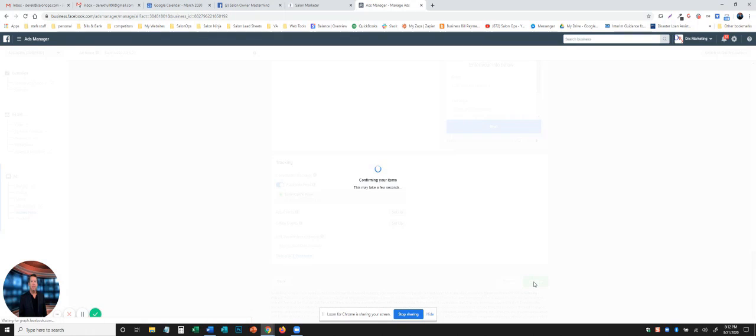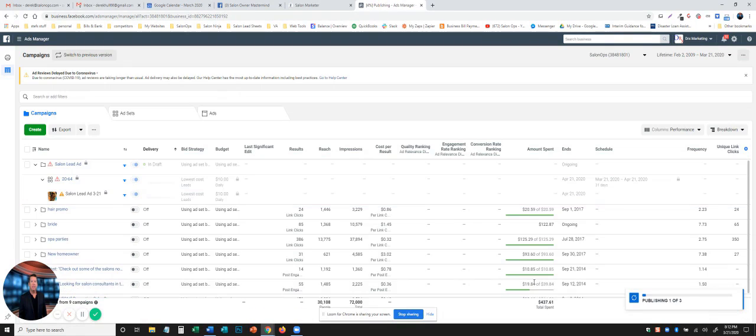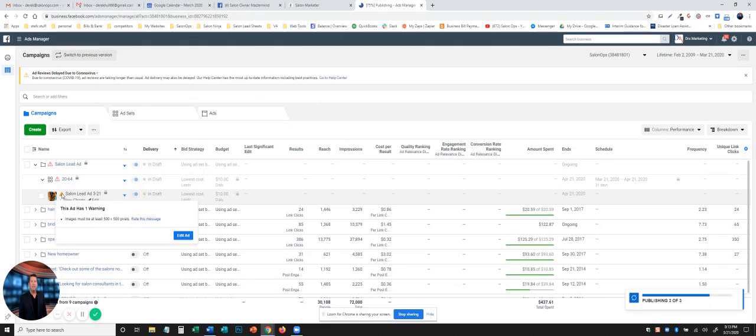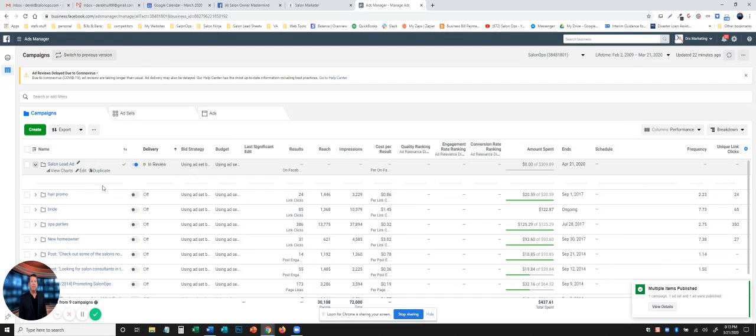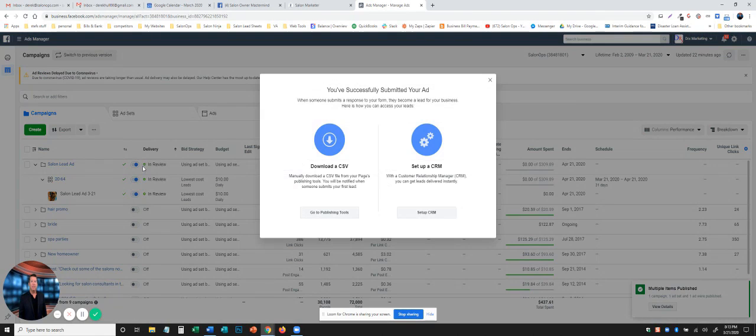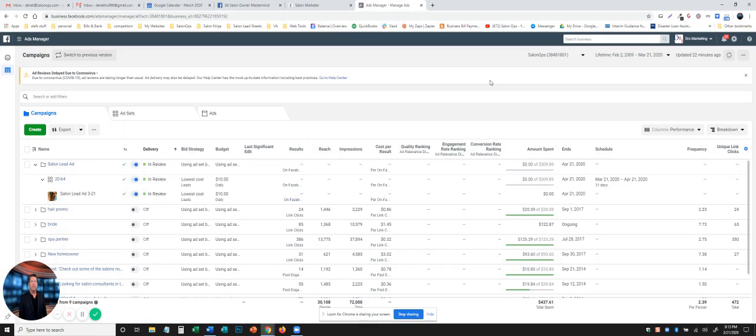When you confirm it, it's going to put that ad onto your Ads Manager dashboard. You'll see it there right at top, right? It's going to say in draft and or published. It might say in review depending on the ad itself, right? So now it's in review. In review means that the Facebook team is reviewing it, making sure it's okay, and then it will go live as soon as it comes out of review.